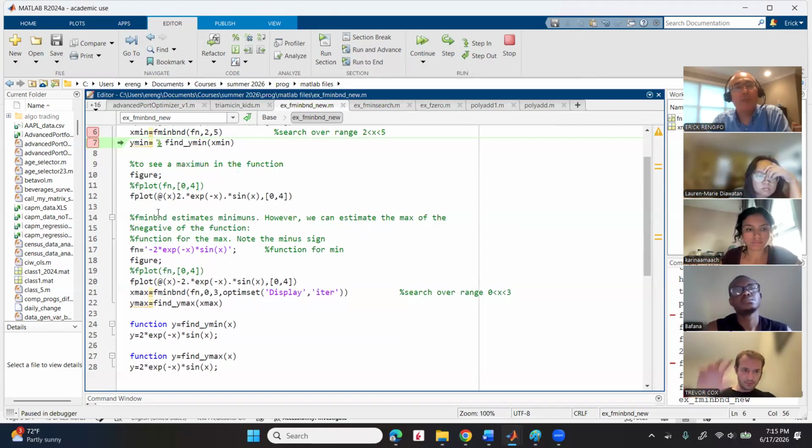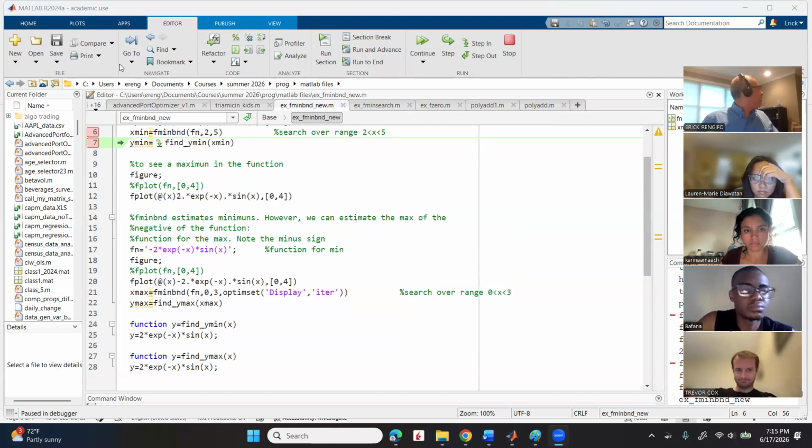Okay, so let me go. Okay, but can this function only be called in this document? Oh, no. You can call it outside also. How would you write that? Sorry, guys. Again, your question, Trevor. So like the M file is called x underscore fmin bound.